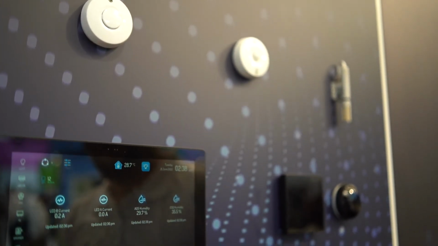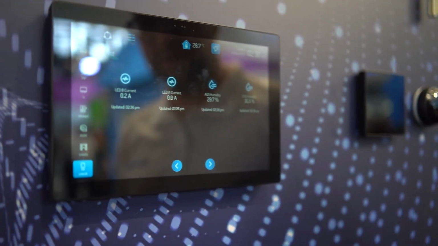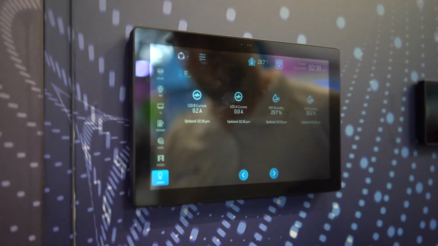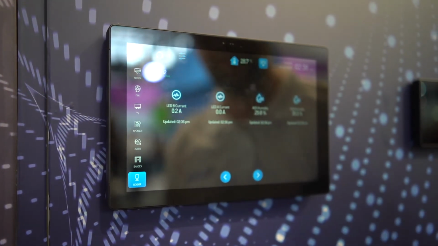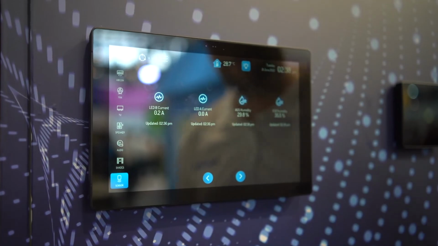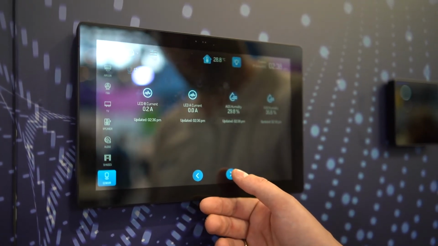You can see how much current our lights are using. Here's LED light B and LED light A. LED A is off currently, so it's not drawing any current. You can also check the humidity in the room or the zone of your desire.